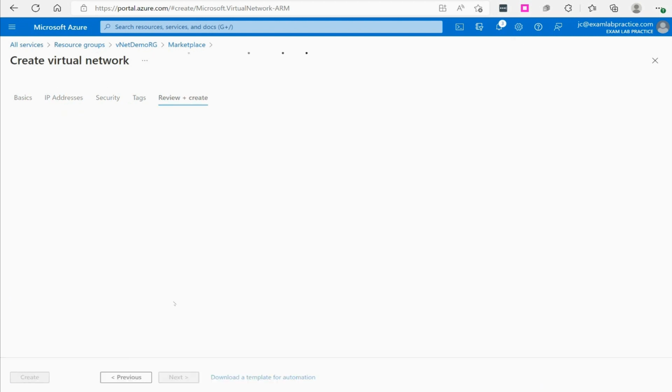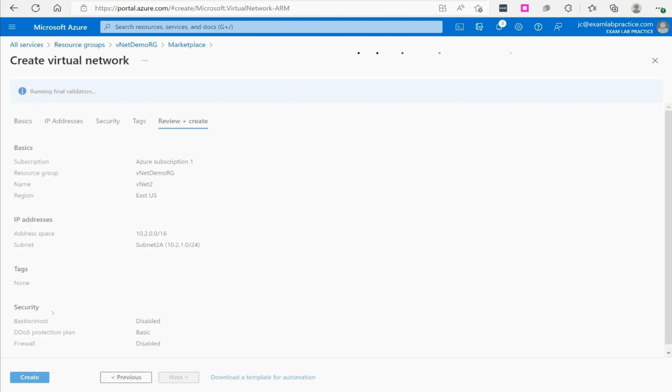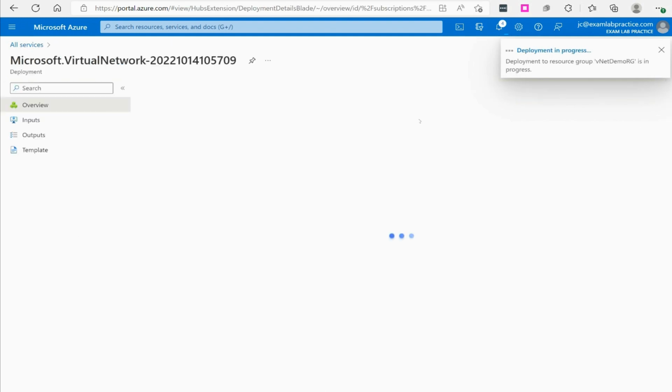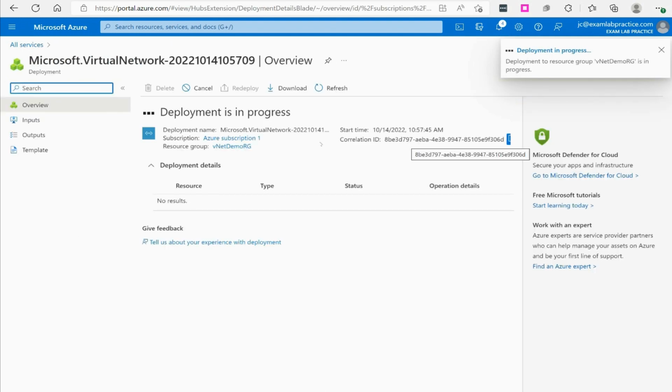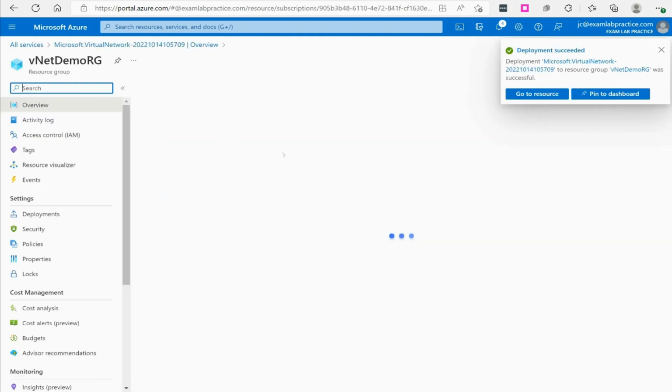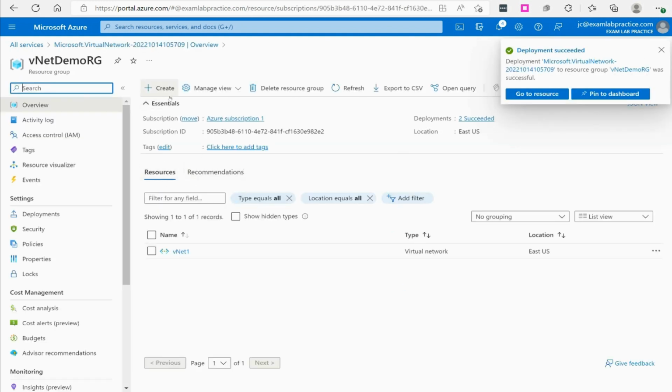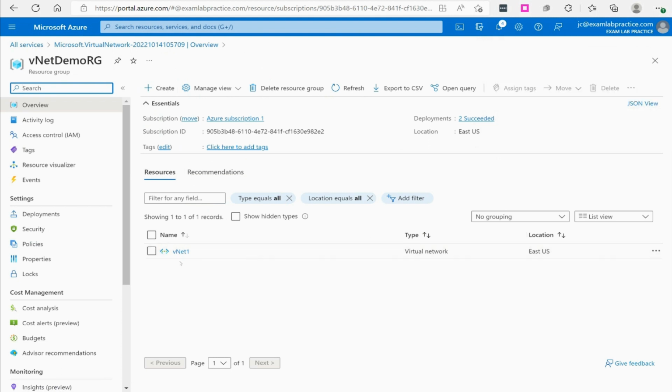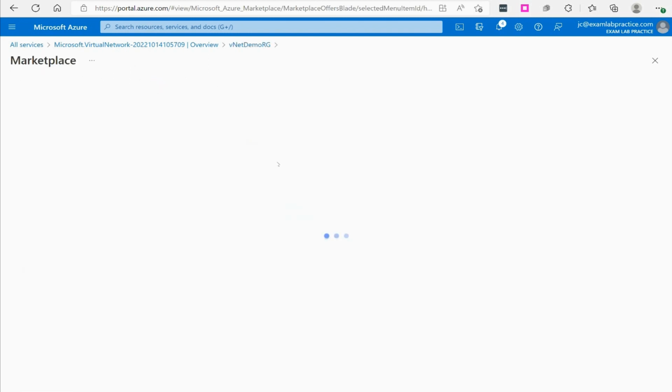I'm going to go ahead and click Review and Create, and click Create. And we've now submitted our second VNet. While we're waiting on that, let's go ahead and create another one. So we'll go to VNet Demo RG. Looks like it just finished. It does take a moment to populate into the resource group, so just be advised that it doesn't always show up immediately. You can click refresh, you can see that it hasn't shown up yet. But let's go ahead and create another one.